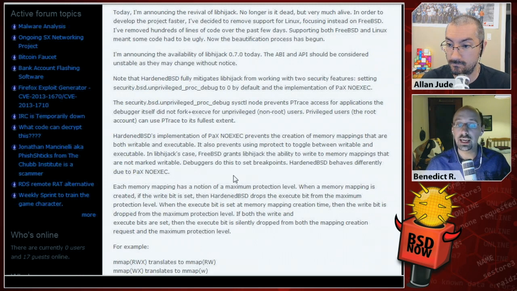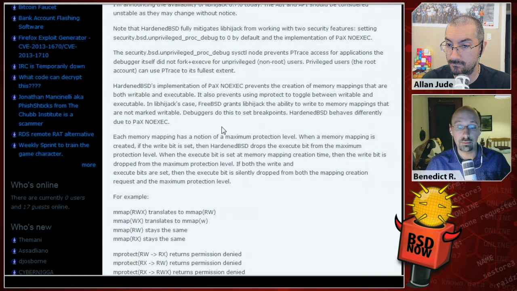In Libhijack's case, FreeBSD grants Libhijack the ability to write to memory mappings that are not marked writable. Debuggers do this to set breakpoints. HardenBSD behaves differently due to PaX NOEXEC.